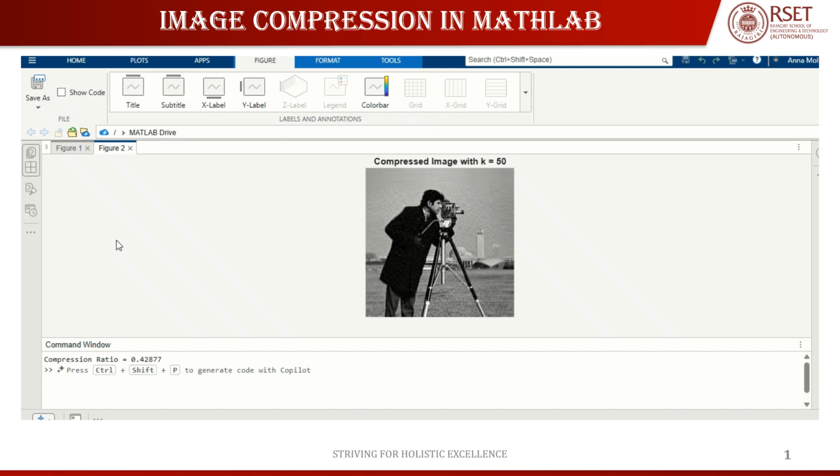If you increase this k to maybe say 100, then you will have more and more quality in the image. So that's how you do the image compression in MATLAB. Hope you got it, and you can practice this in your account from MATLAB. So with this we'll be concluding this module. Thank you.